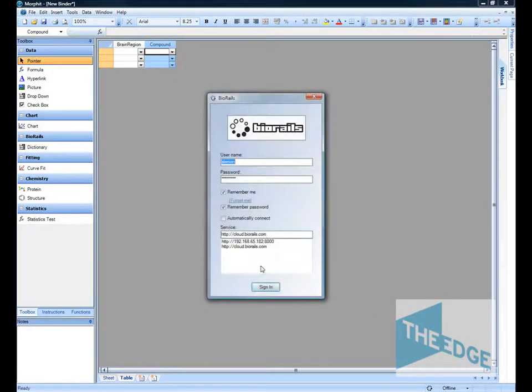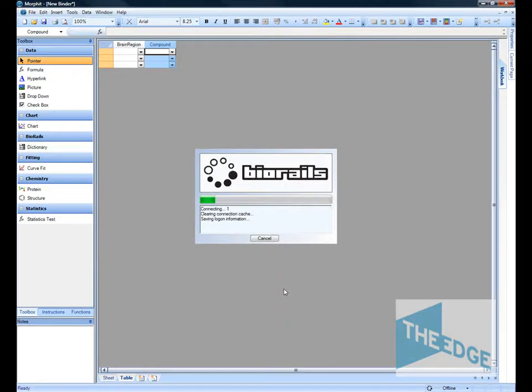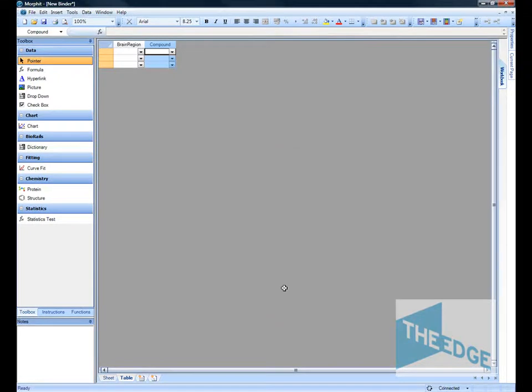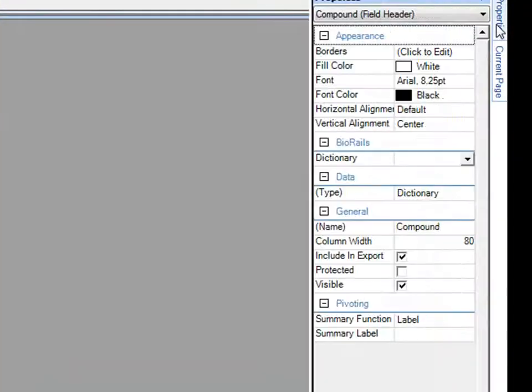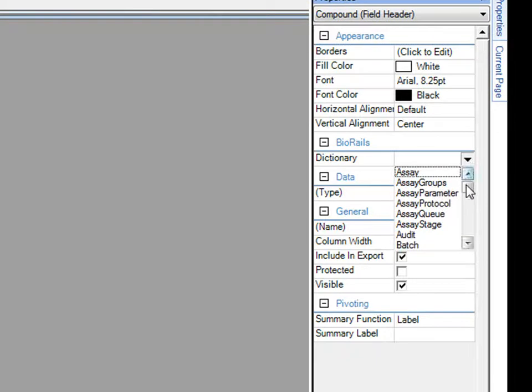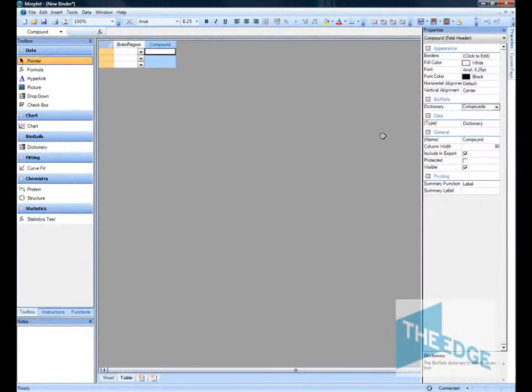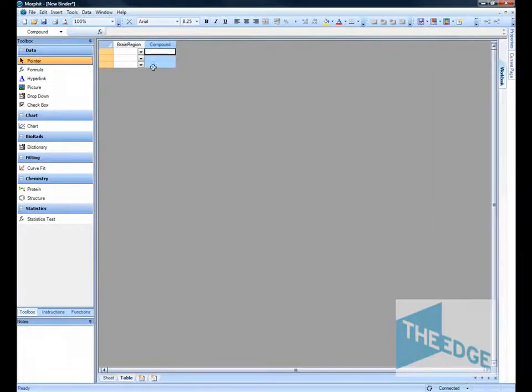So we'll log on to the system. This allows us to connect to the master data catalog and make use of the terms. We then go to the lookup. It'll present to us a list of all the catalog entries that are available from the connected BioRails system. So this is looking within the master data management concept, and what we're going to do is look for the lookup compounds and use that within this system.